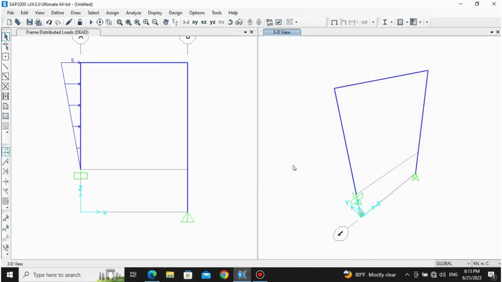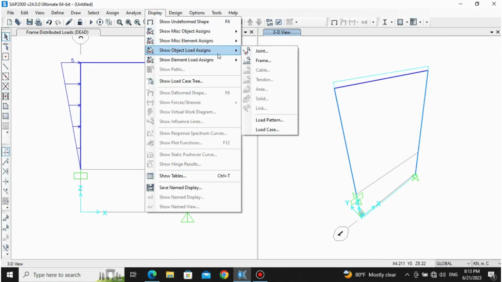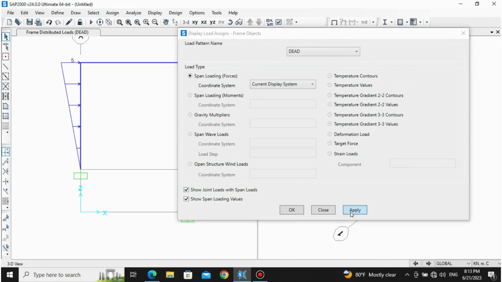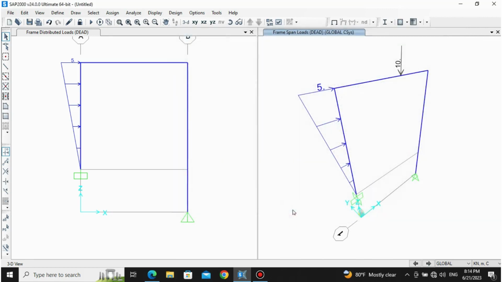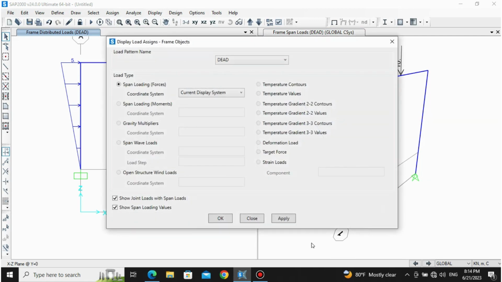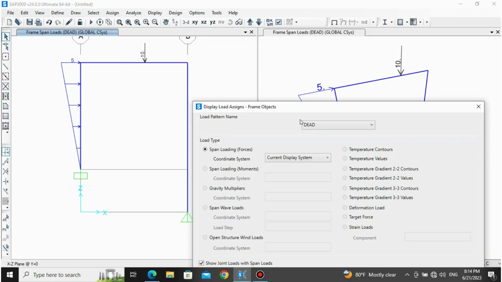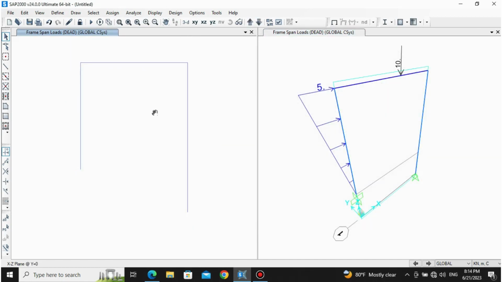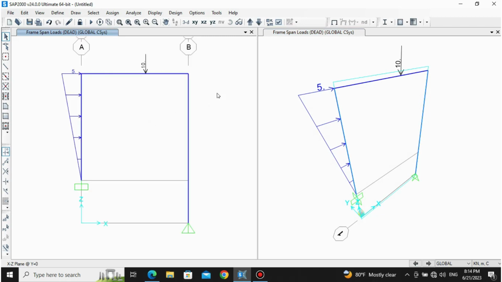Let's click on apply. Okay, now you can see this 10 kilonewton load is gone. So you can just go to display, go to show object load assigns, go to frame, then just click on apply. It is going to show all the loads. Okay, apply. Okay, I want to say one thing. If you are confused about this here 10 kilonewton load is arrived here, but okay, let's click here, let's go to display, let's go to object load assigns, frames, and apply. Then it is going to give here also. Okay, so in this way we have modeled this frame quite easily.